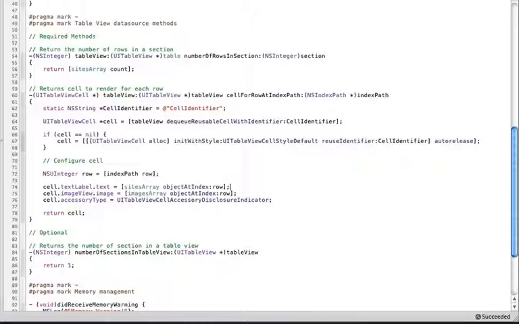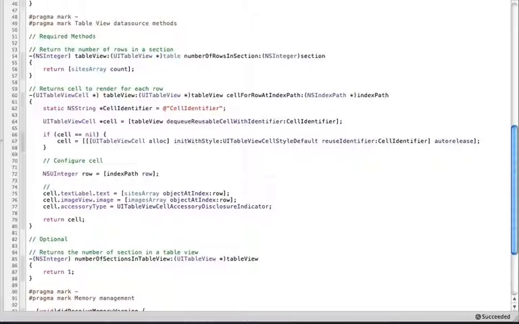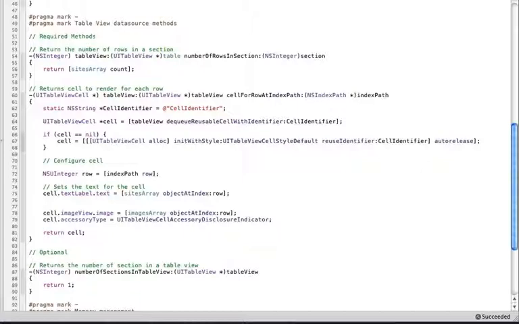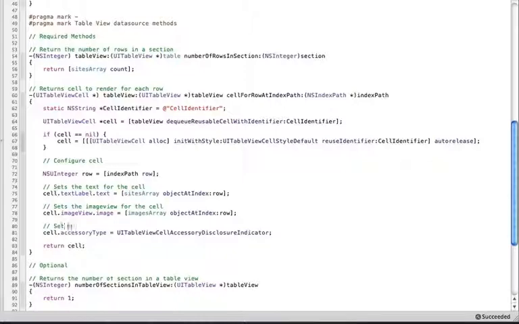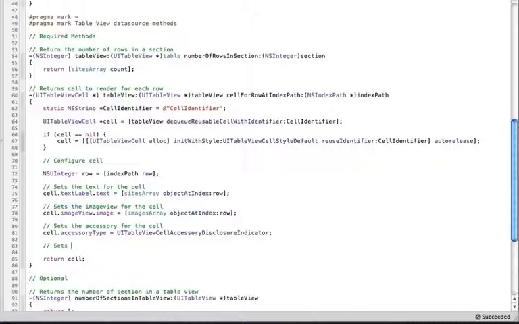Okay, so we have three things out of our way. Let me comment this out. This sets the text for the cell. This sets the image view for the cell, and the final one sets the accessory view for the cell. The final one which we want is to set the detail text for the cell, and that's subtitle.